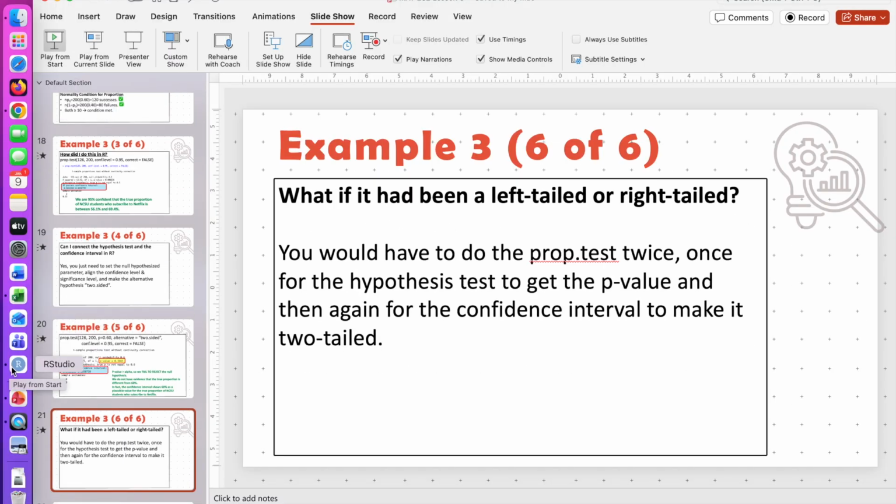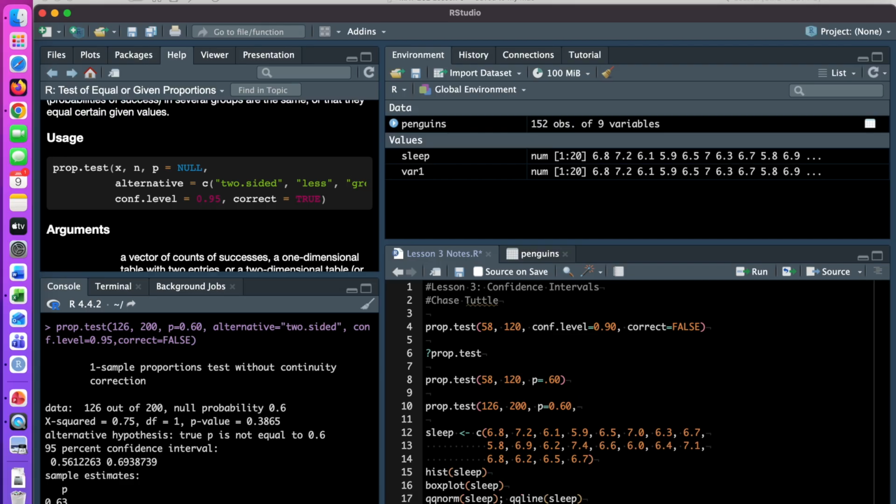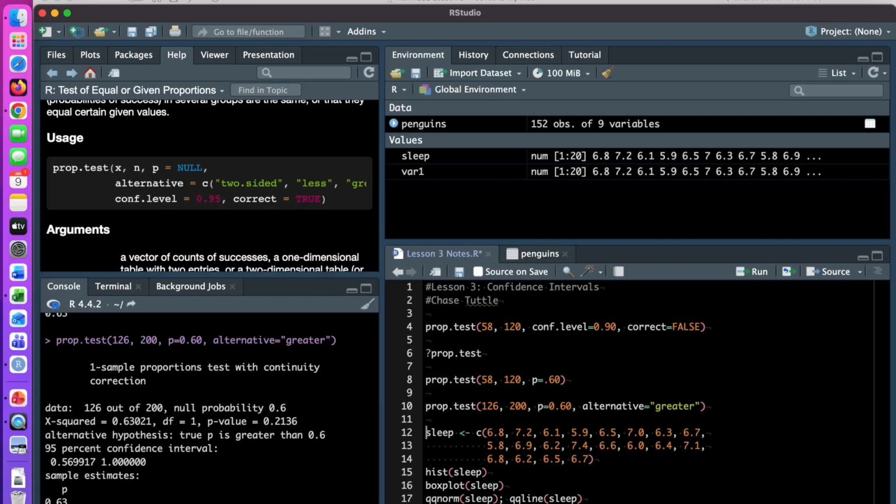Let me show what happens when we don't do that. So previously, we had a hypothesis, and let's say it is greater. I can run that command, and it would say a p-value for a right-tailed test. But notice the confidence interval. It goes 0.5699 all the way to 1. That's not the correct interval, and that's because this is not doing a two-tailed test.